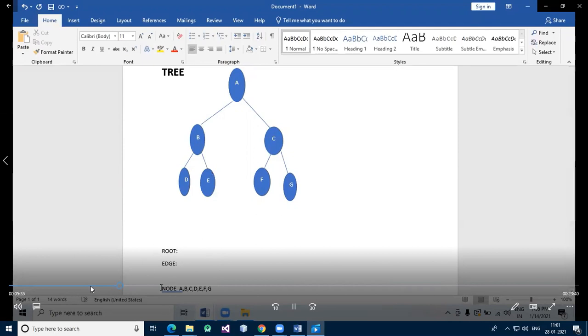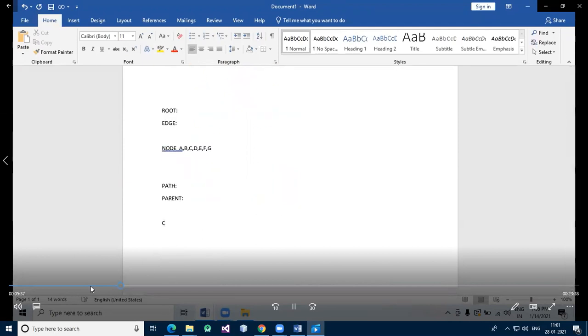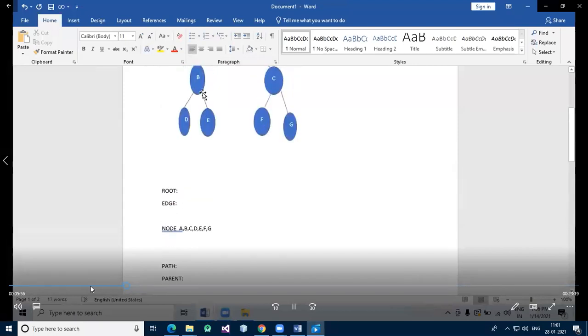Then sibling. Children of the same parent are called siblings. So you can see D and E are siblings. In simple words, the nodes with the same parent are called sibling nodes. B is the parent of D and E. In the above example, F and G are siblings, and D and E are also siblings.